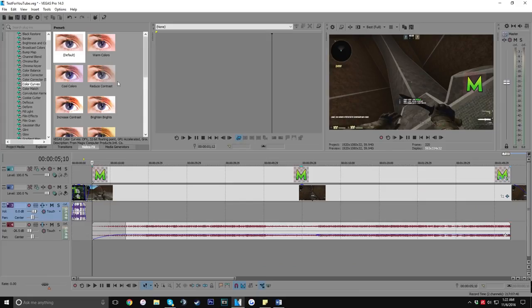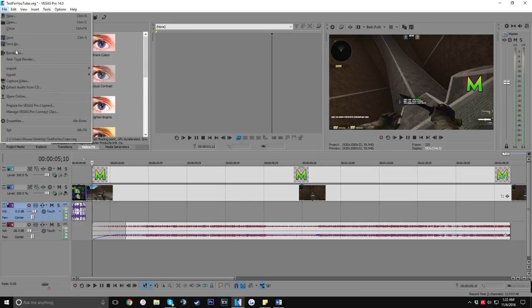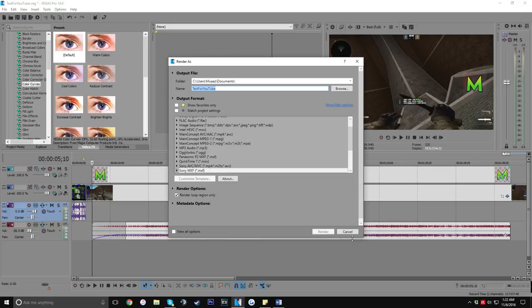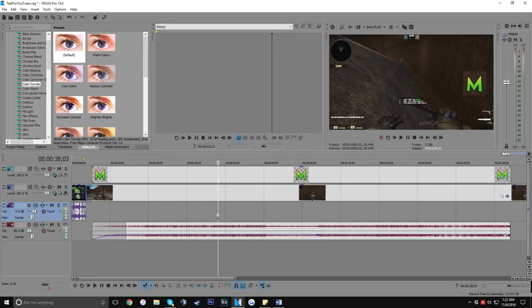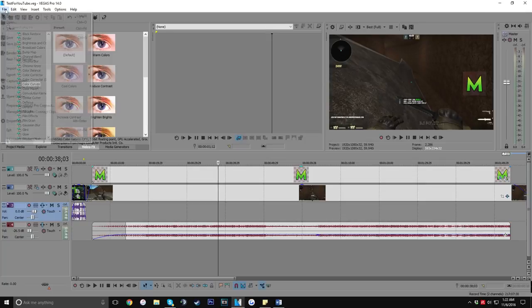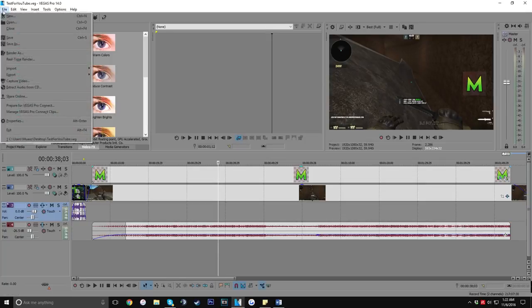And once you got your video done, you can just go ahead and go to File, Render As, and you can go ahead and start the render process. But remember, always save your video first, so you can either click Control S or File Save after you've already done a Save As prior to that.